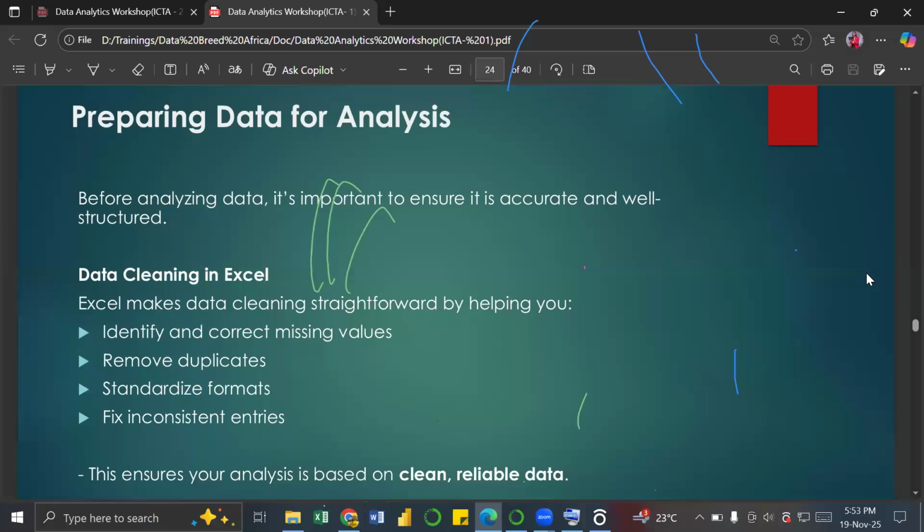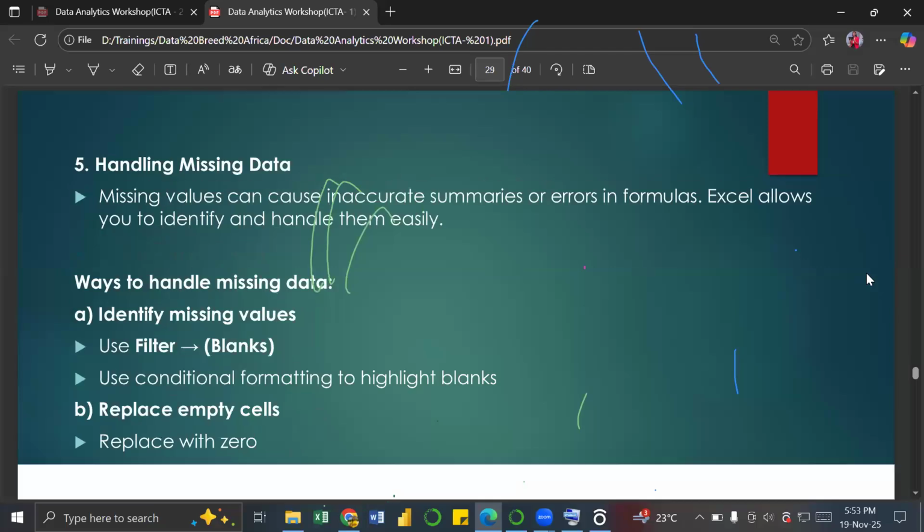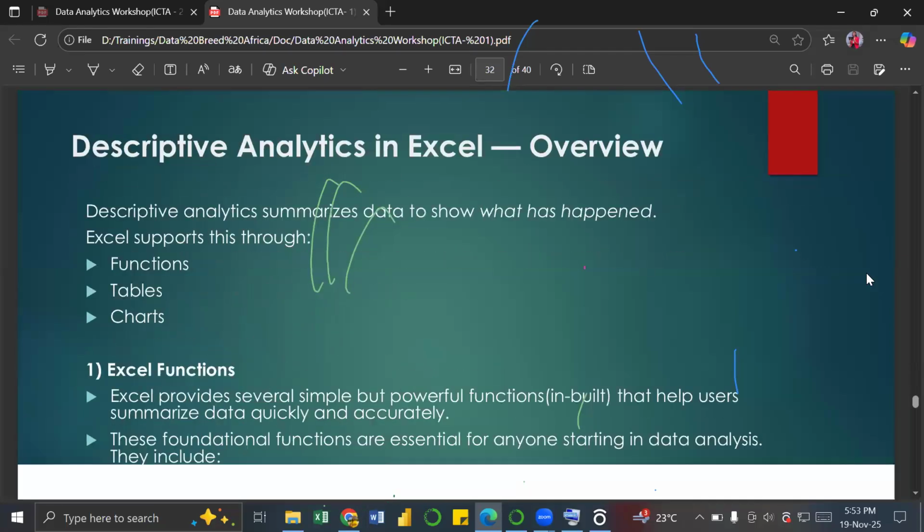We said the main idea behind preparing your data for analysis, or cleaning your data, is to make sure that you have clean, reliable data that is eventually going to give you accurate results. Okay, and it's going to make your analysis a little easier. After that, I think we covered quite a number of things.